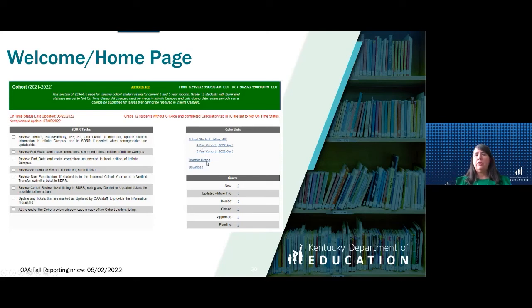And then your transfer listing. Remember, your 4-year cohort is the 2022 4-year students, and your 5-year cohort is your 2021 5-year students. So remember those always for those particular students. 4-year is current, 5-year is previous, who took 5 years to graduate. And then you'll have your transfer listings and your downloads as well.